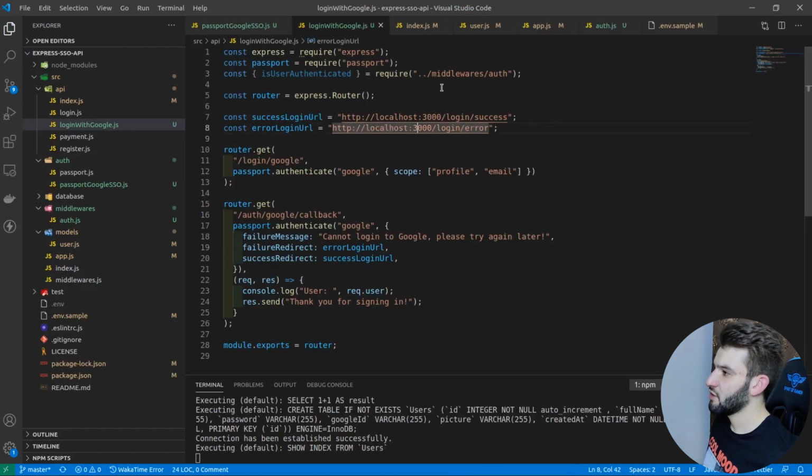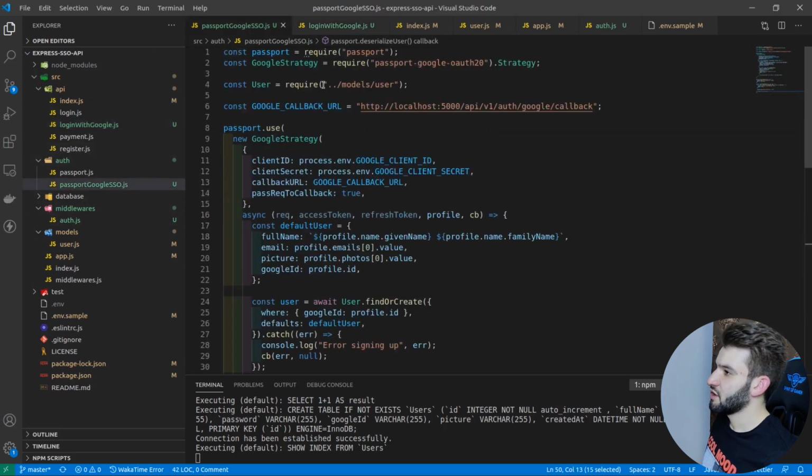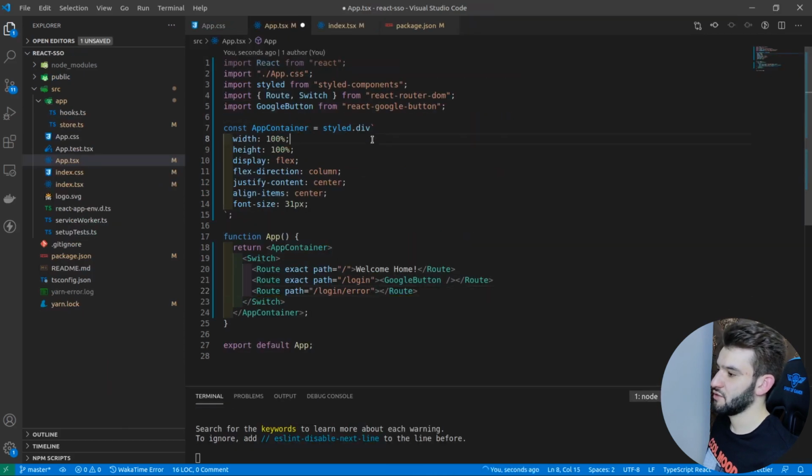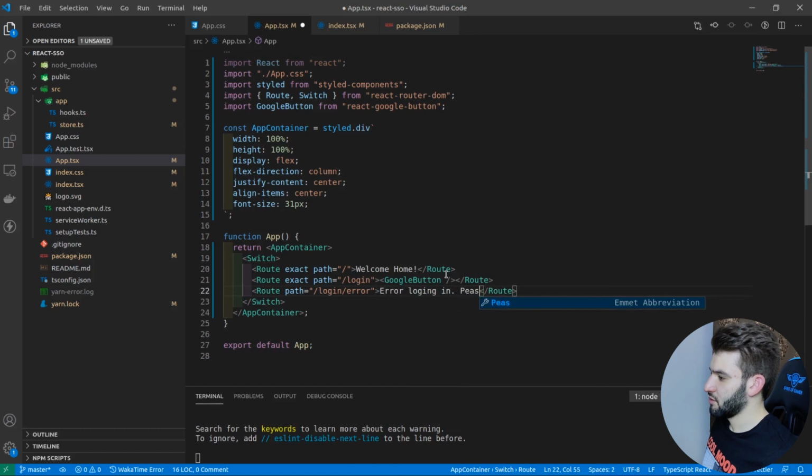So if you go back here and take a look, when we created that callback URL, for error we go to login/error, and login/success for success. That makes a lot of sense, to be able to use all of those. So I'm just going to bind it right here. So error login, and please try again later or whatever. The wording doesn't really matter.